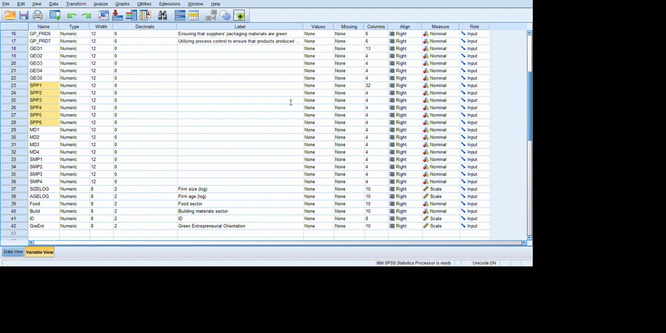With the mean approach, when you are using the mean formula, you separate each of the indicators or variables with a comma. So we pick SPP1, comma, and then SPP2, SPP3, and then comma.